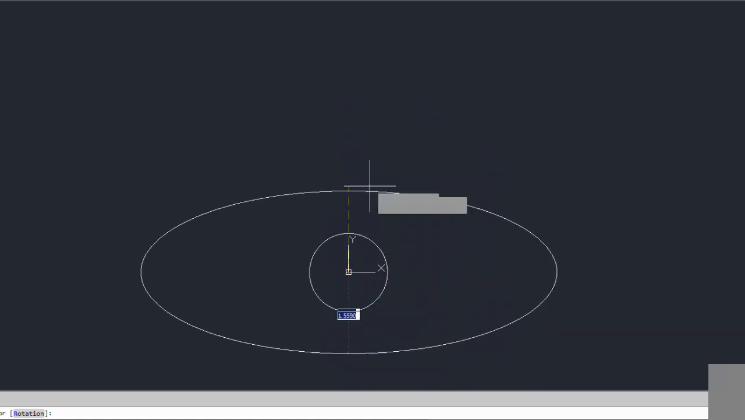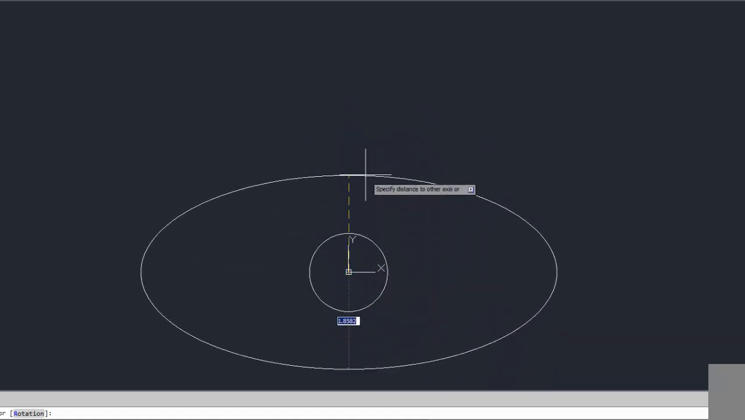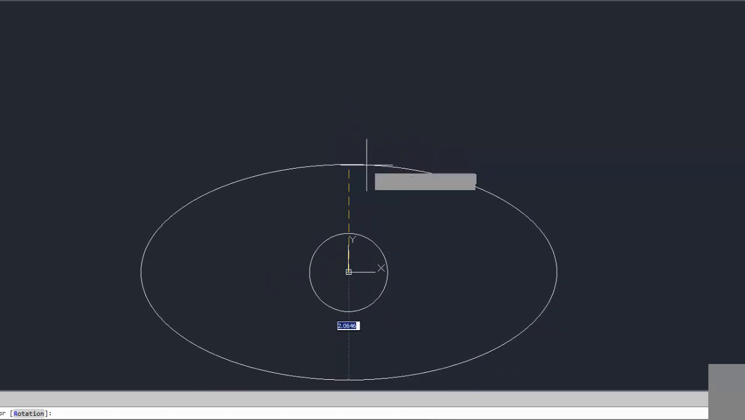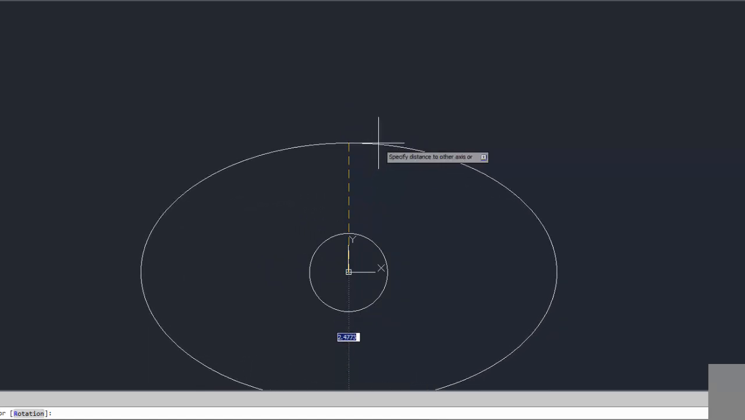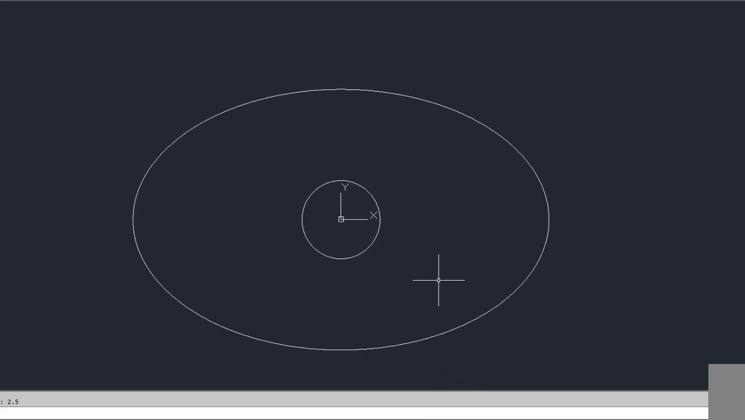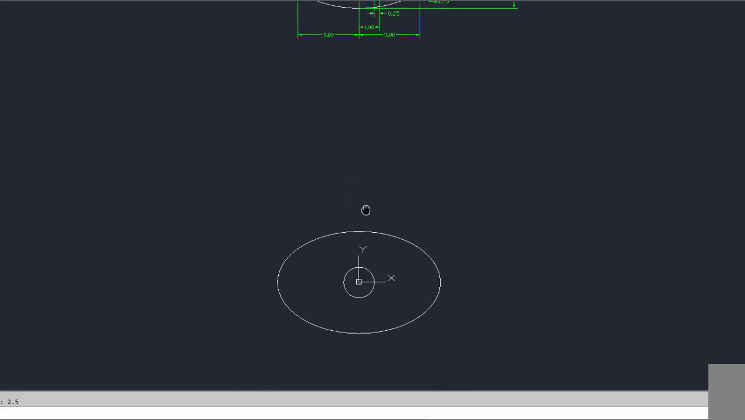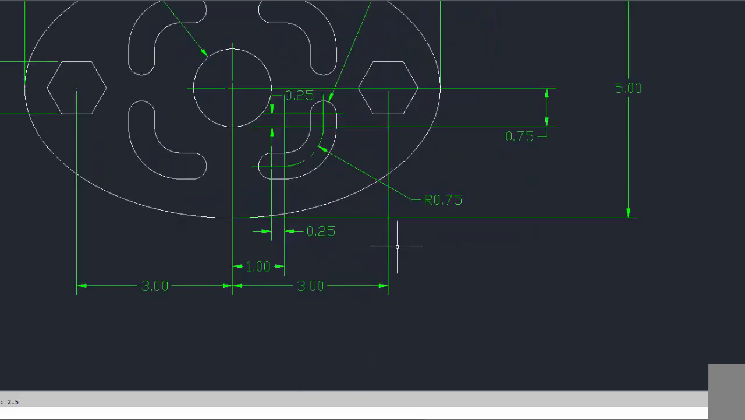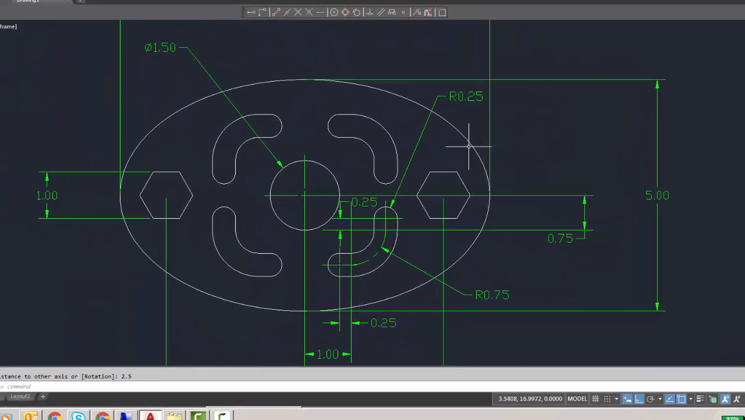As I'm just dragging up and down here to give you an idea of what it's doing, I know that the total height is 5, so from the center, if I drag it up 2.5, which is half of 5, I should be able to get it. So I'll drag it in the direction, which is up above, type in 2.5 and hit enter. And there's my ellipse. So let's go back up here and see what we've got. So I've got my ellipse and I have my circle.